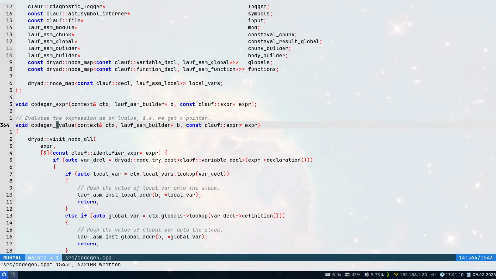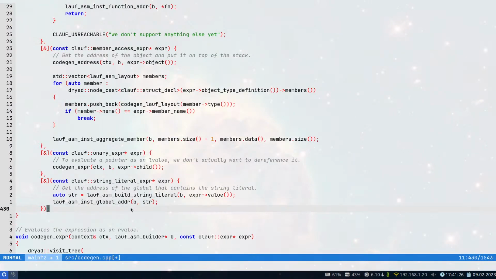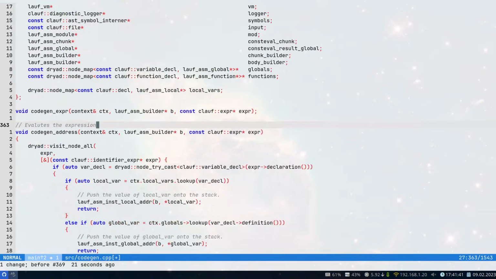But it's still not an L value, so let's rename it codegen address as a pointer. And this is possible when we have a function call that returns a struct. Function call. I wonder whether that's, let's special case it in the caller instead.